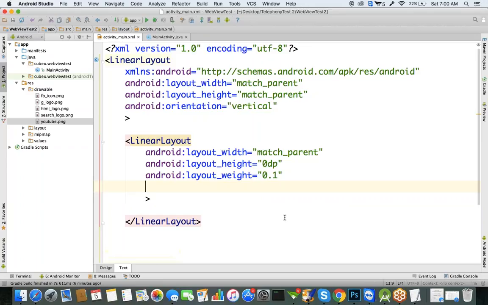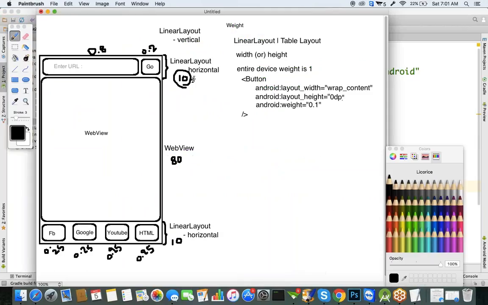And what is the orientation for this linear layout? This linear layout's orientation is horizontal. The first row, basically, is what we are creating. This row we want to occupy 10% of the screen, and the orientation is horizontal. This is a linear layout.